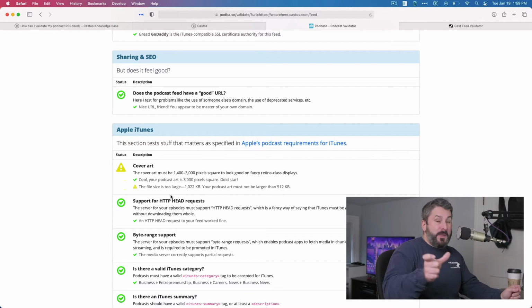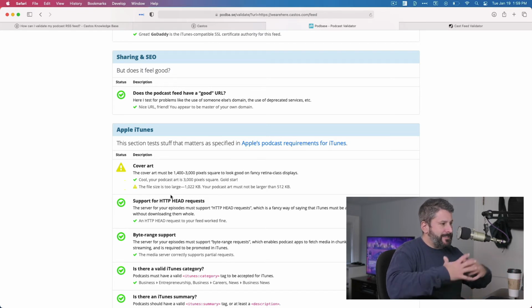Like, if they do make it a hard stop and they say, no, you must absolutely get it down to half a megabyte, then I have to do that, or else it will no longer be included in these directories. File size, probably from just loading times, right? There's so many podcasts, 1.8 million something. So when you look at all that distribution size, bringing that down helps people find you quickly on iTunes and other places.